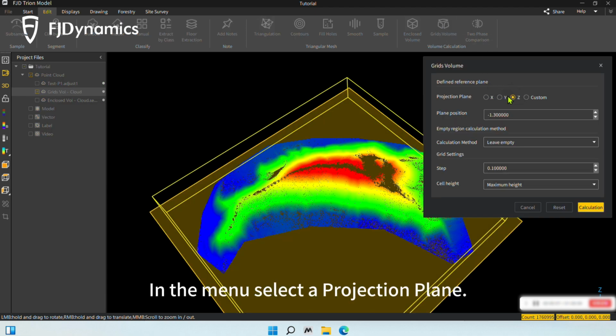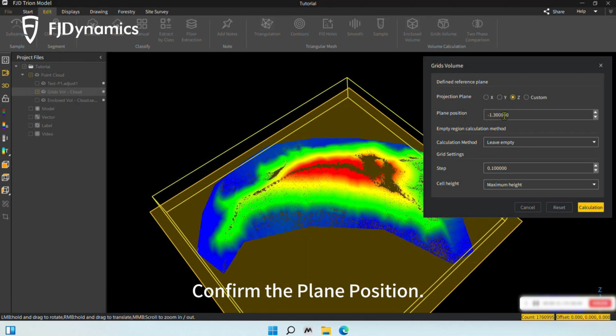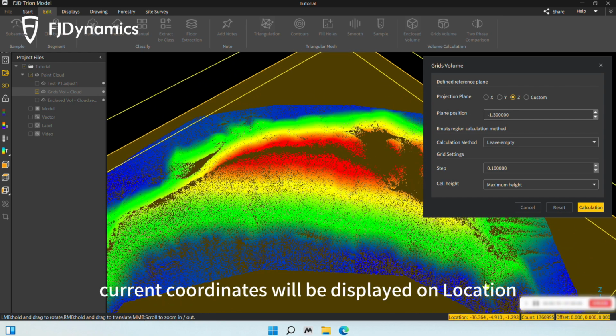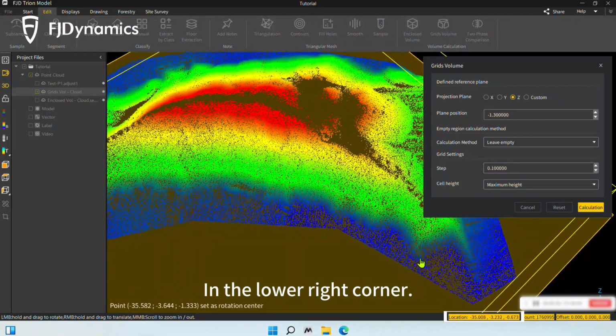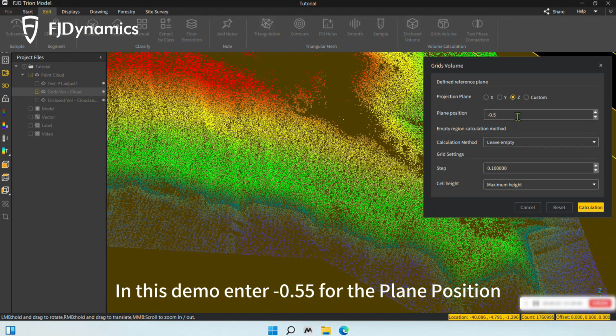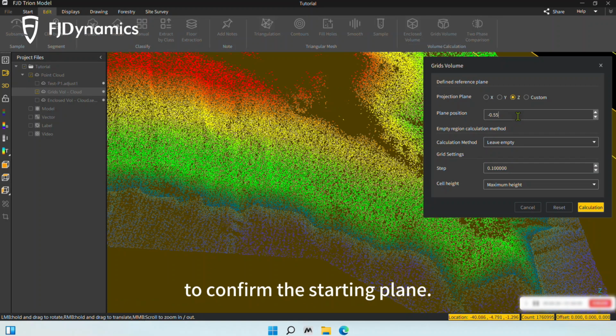In the menu, select a projection plane. Here, select the Z-axis as an example. Confirm the plane position. Hover the mouse over the plane to be measured, and the current coordinates will be displayed on location in the lower right corner. In this demo, enter -0.55 for the plane position to confirm the starting plane.